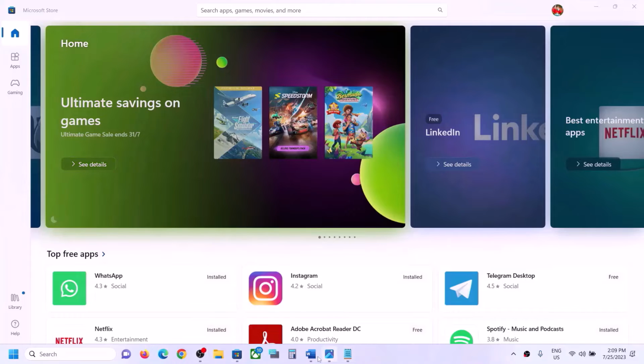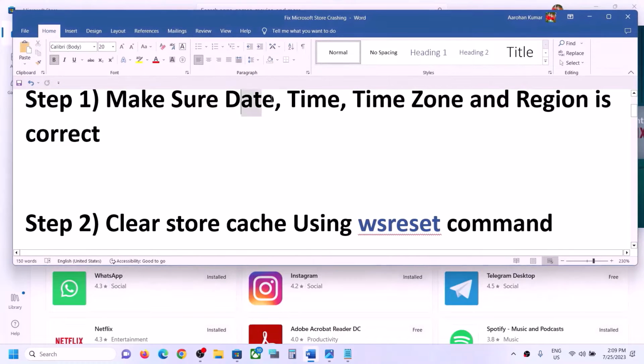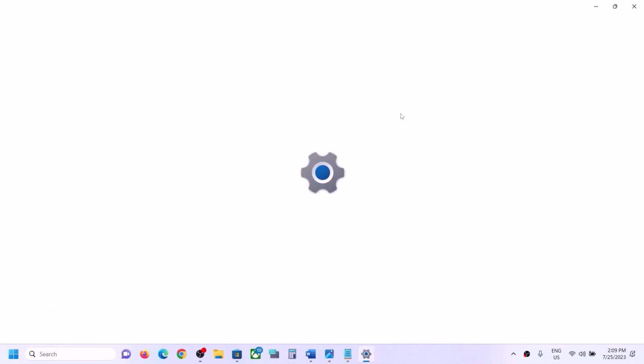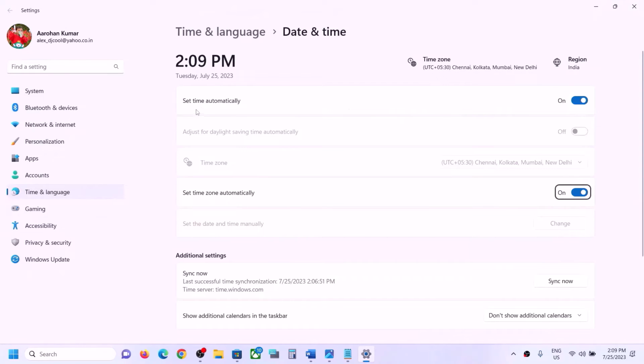Now the first step is to make sure date, time zone and region is correct on your computer. So on the bottom right over here you can see the date and time. Right click on date and time and then click on adjust date and time. Now over here make sure set time automatically and set time zone automatically, both are on. If these are turned off, turn them on and make sure that you click on sync now.